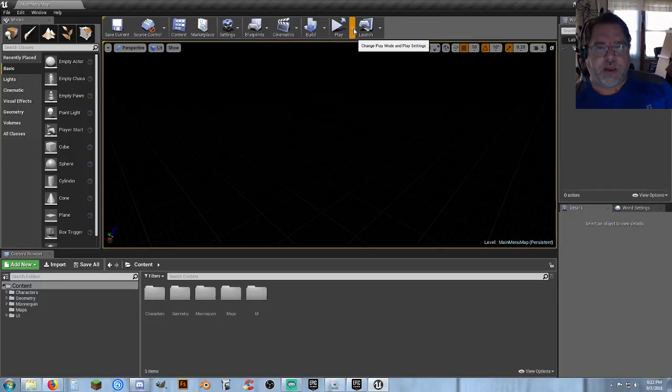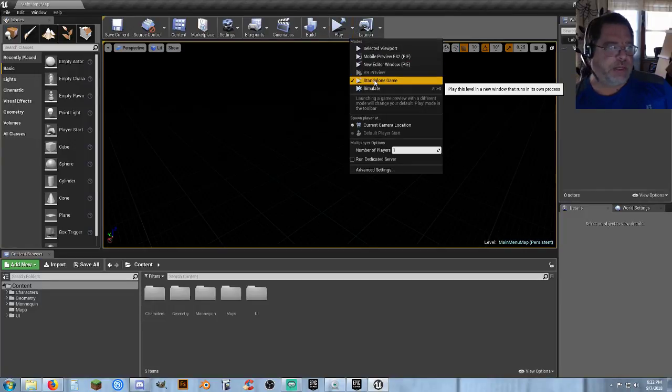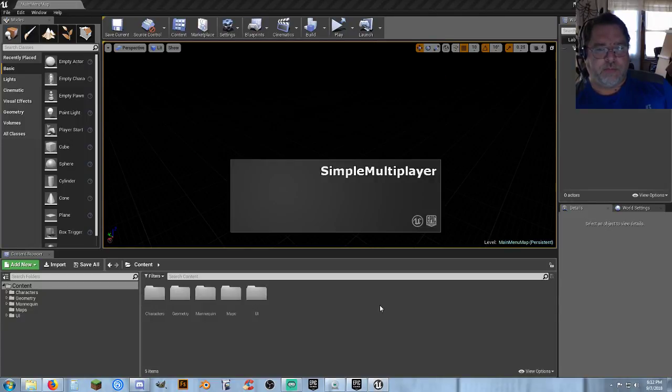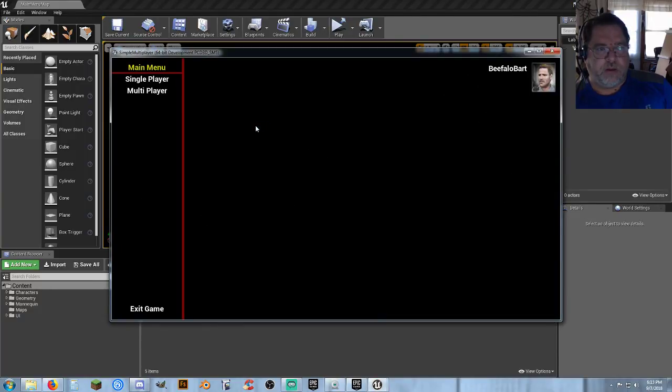ahead and play. An important note is when you're testing it and you want to make sure you've got Steam functionality correct, then you want to go ahead and play in standalone game. It will open up a new window and it'll look something like this. What you get is this basic menu system. You'll see that the Steam thing will pop up here, and you'll have your Steam username and avatar.